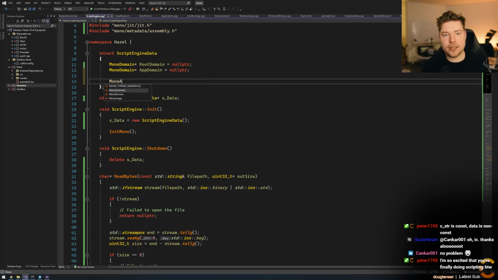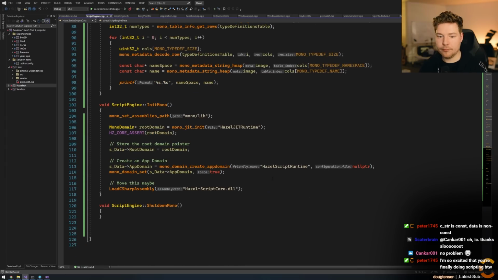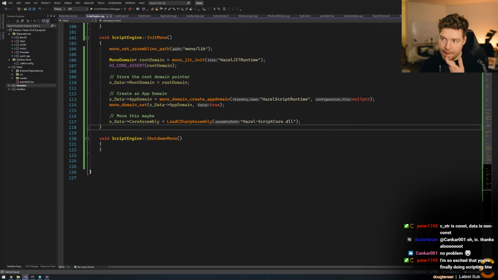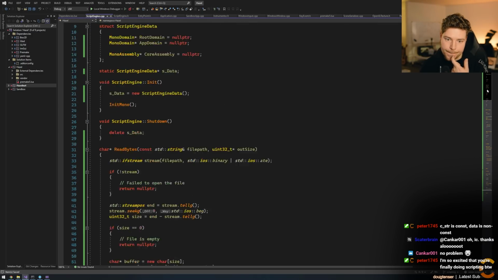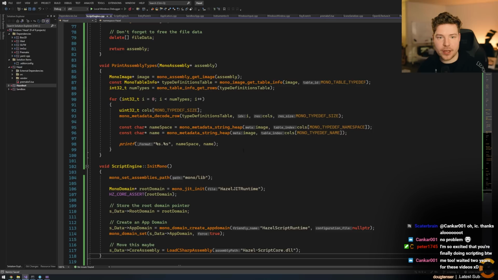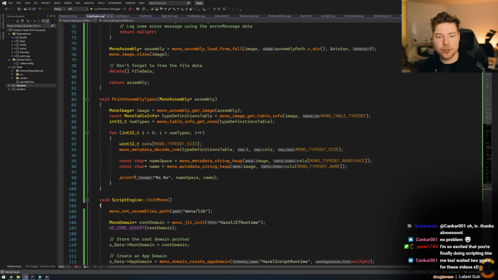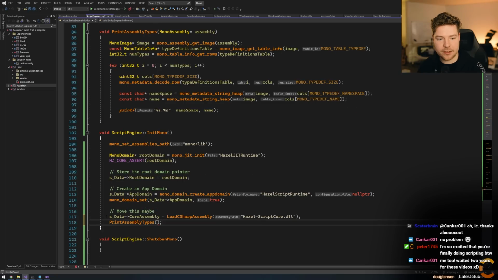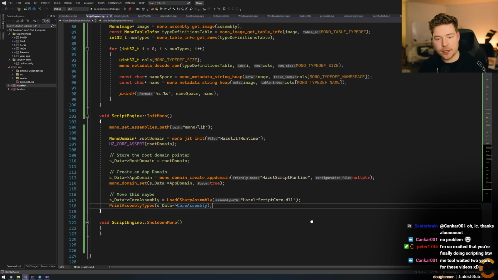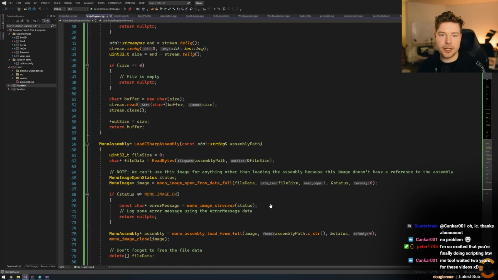Let's store that here. It's going to be a MonoAssembly, and we're going to call this core assembly, equals null pointer. So s_Data core assembly equals LoadCSharpAssembly. And now that we've got that, we can print assembly types, and that's really it. Now we probably should release the assembly and deal with all of that stuff, but we don't really care about that, let's be honest. We just want to test it out first.